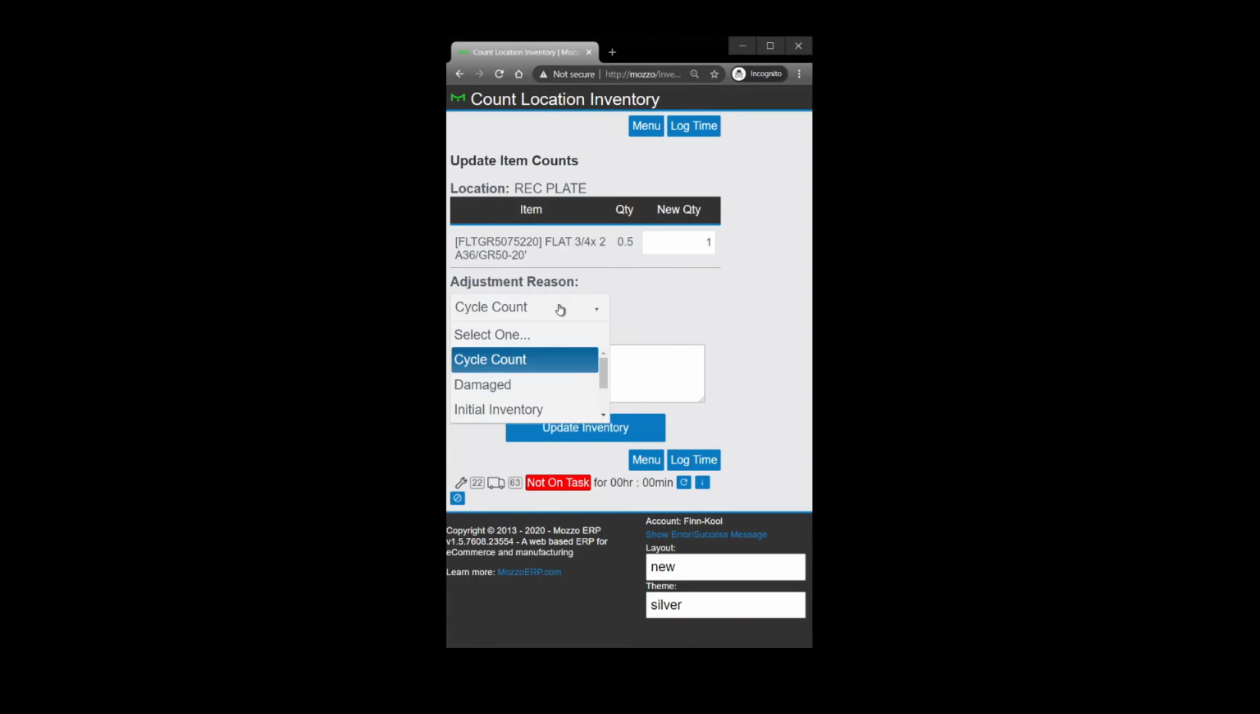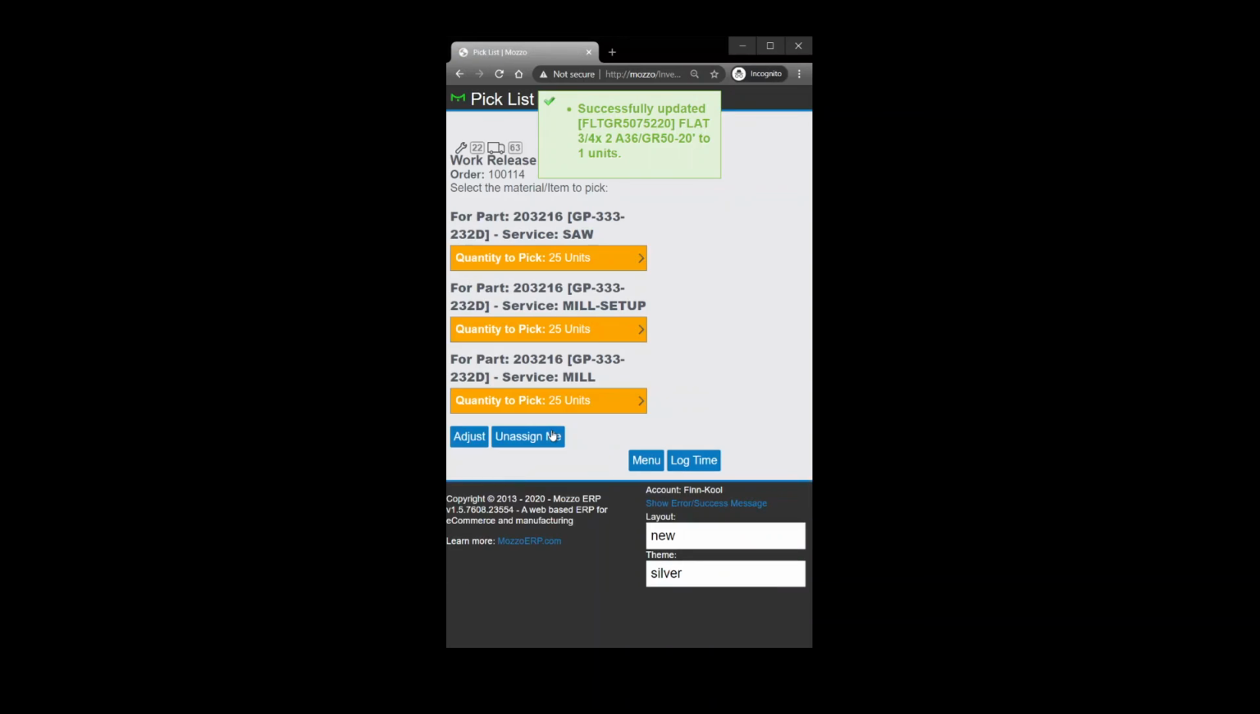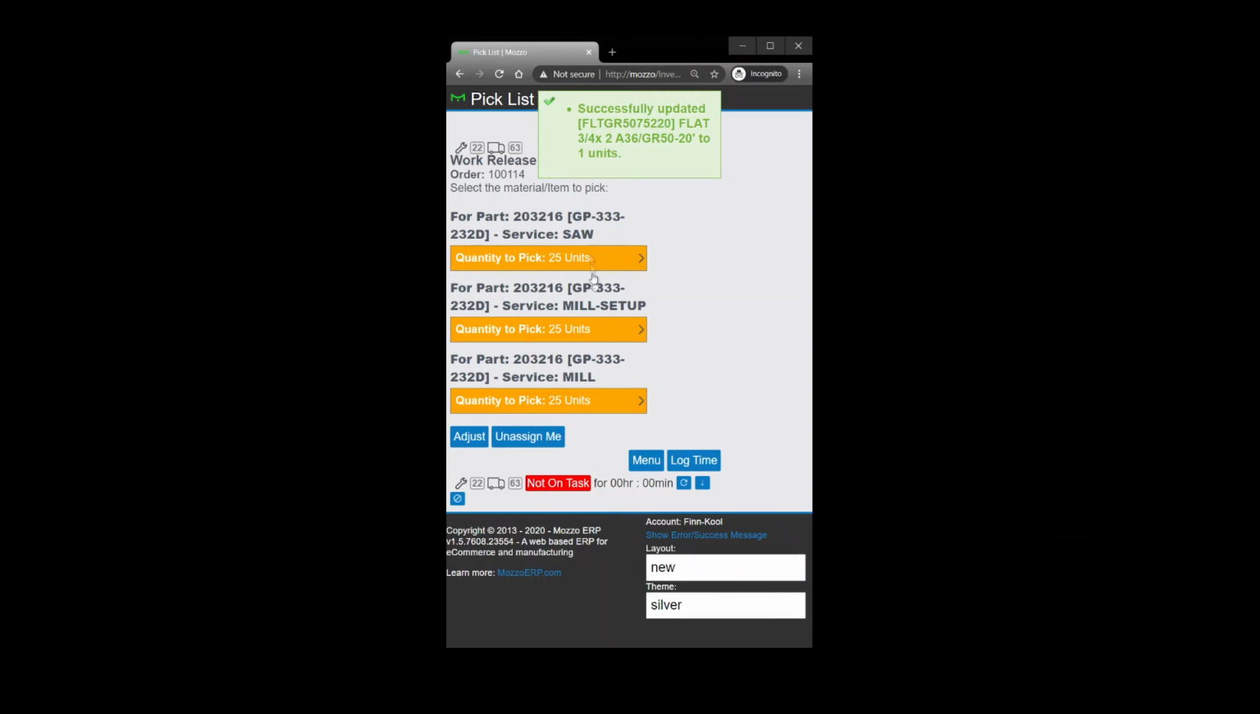You can change your reason code if it's damaged, and these reason codes can be configured as well in your settings. You can put any comments that will show up in here, and then you update that inventory, and then we take you right back to the picking screen where you're at. So whether you're picking for a work order or a sales order, you're ready to go and continue on with your job. So we hope you like that.